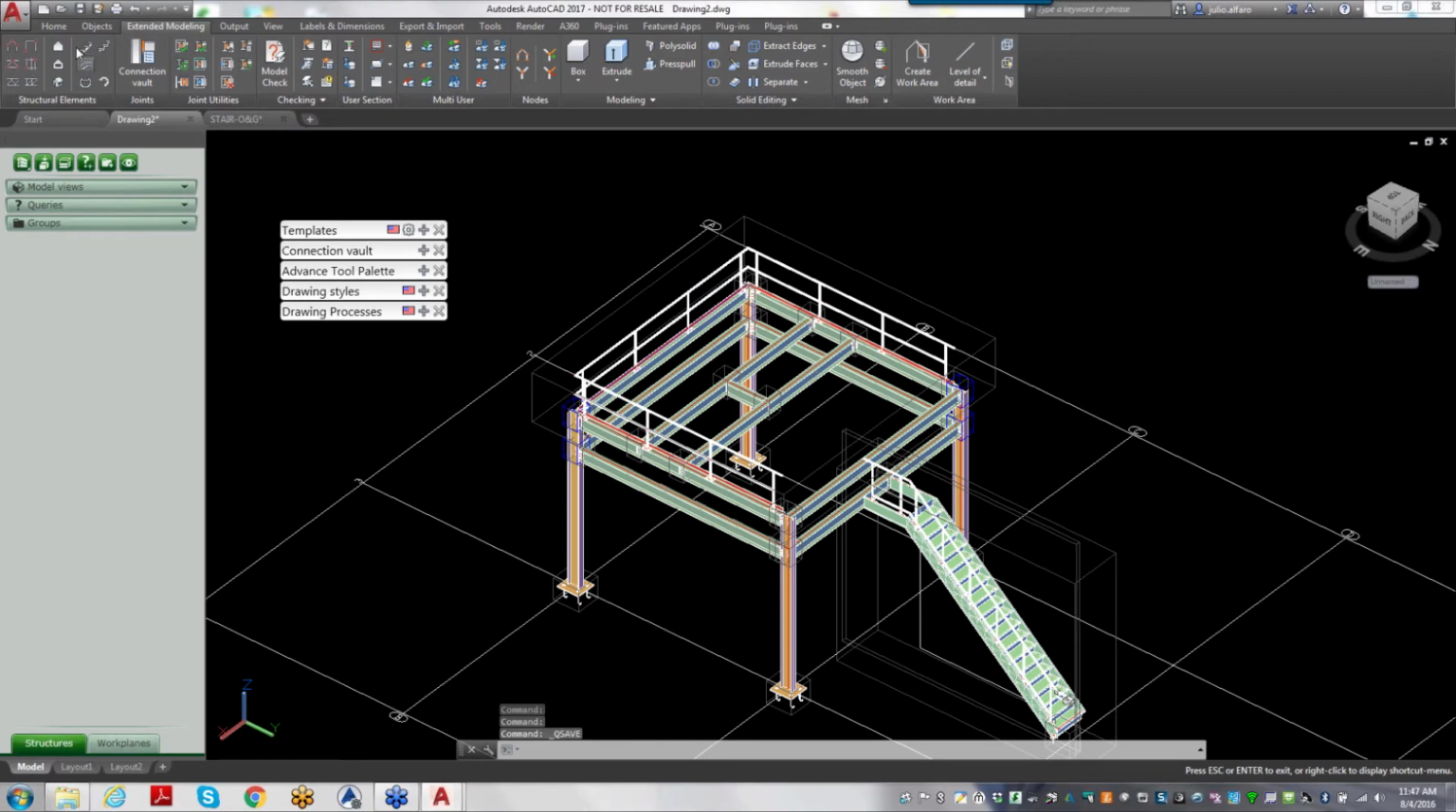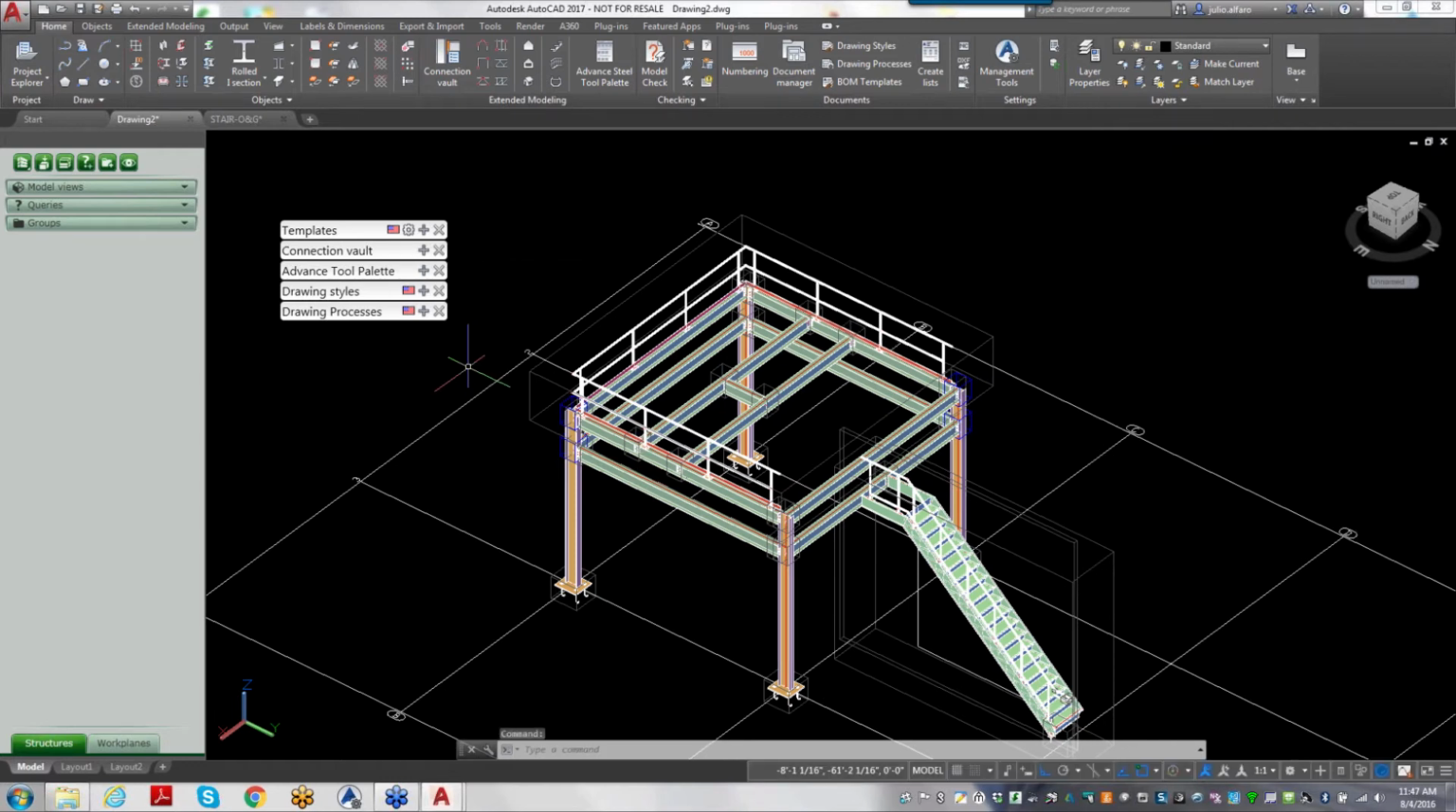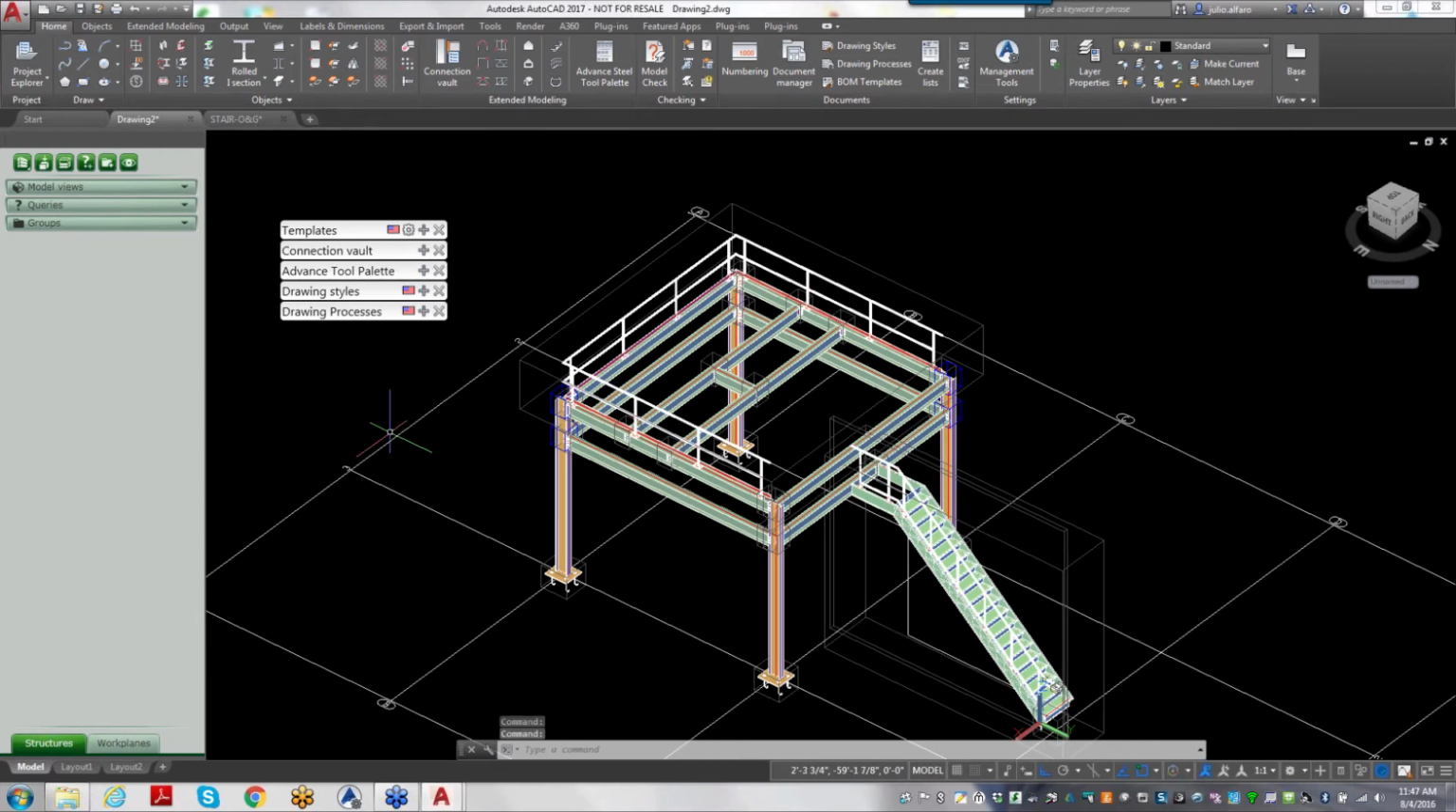The next step would be, so just to kind of review, we started at home, we created some grids, columns, and beams, then the connections in that order, then the stairs and the handrails. So that would be a process on creating a model.